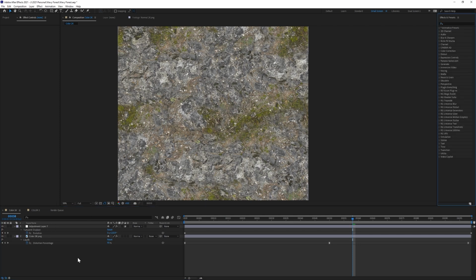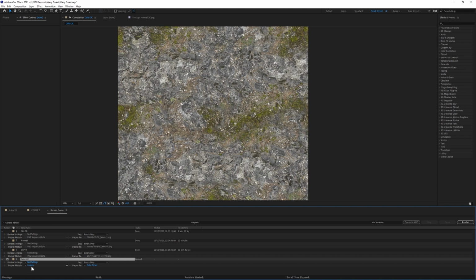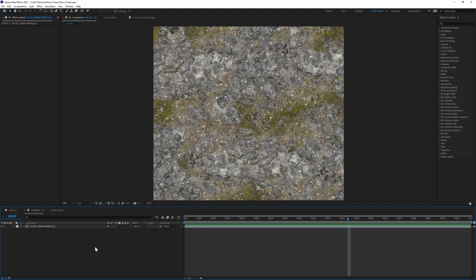What you're going to do now is basically just render this out. So you can hit Control M to bring it into the render queue and save this as a PNG sequence or a TIFF sequence or whatever you want. But make sure it's an image sequence, because then you can reuse it. It can be read in Octane or whatever renderer you're using.